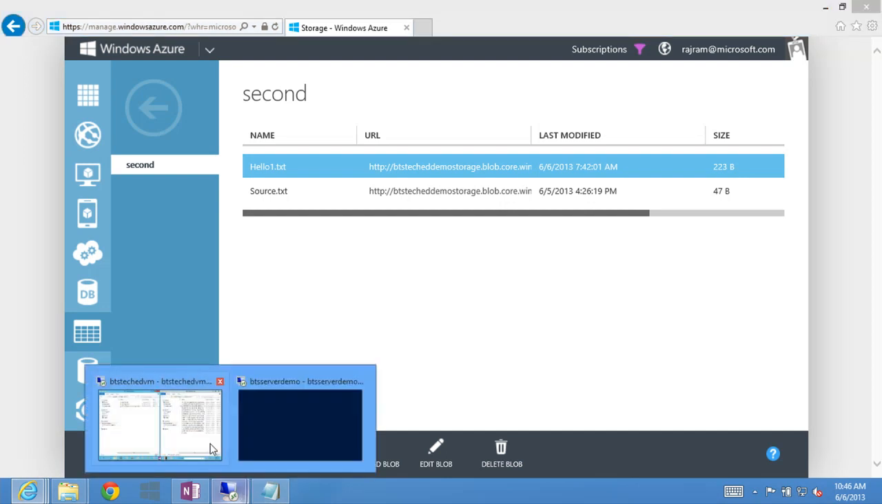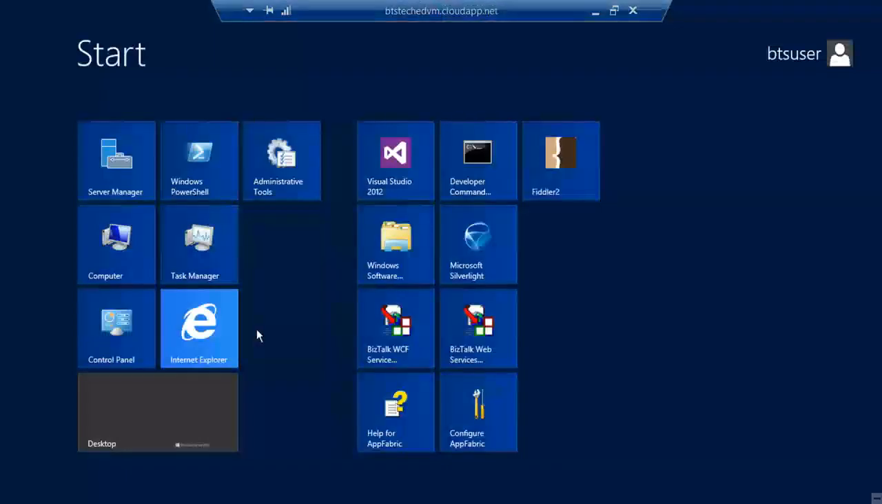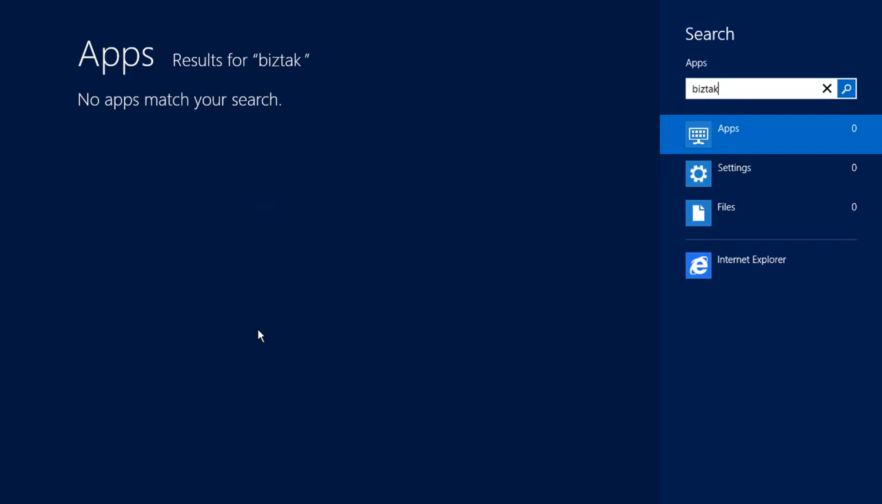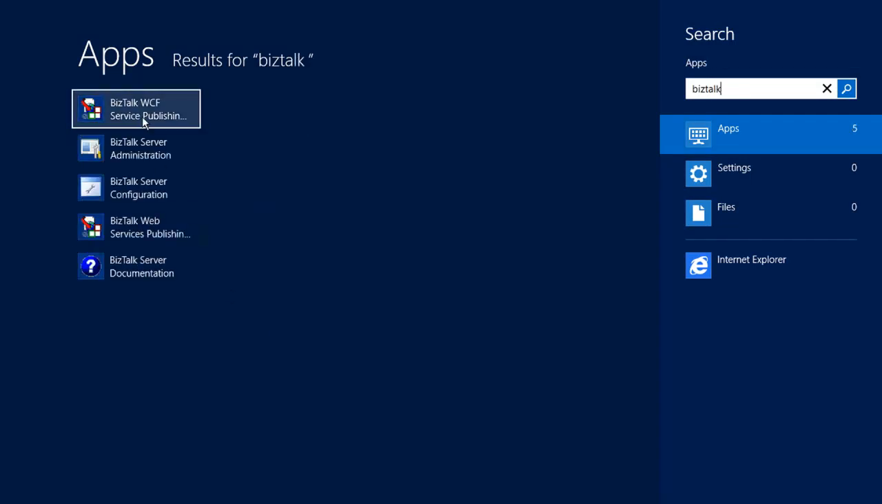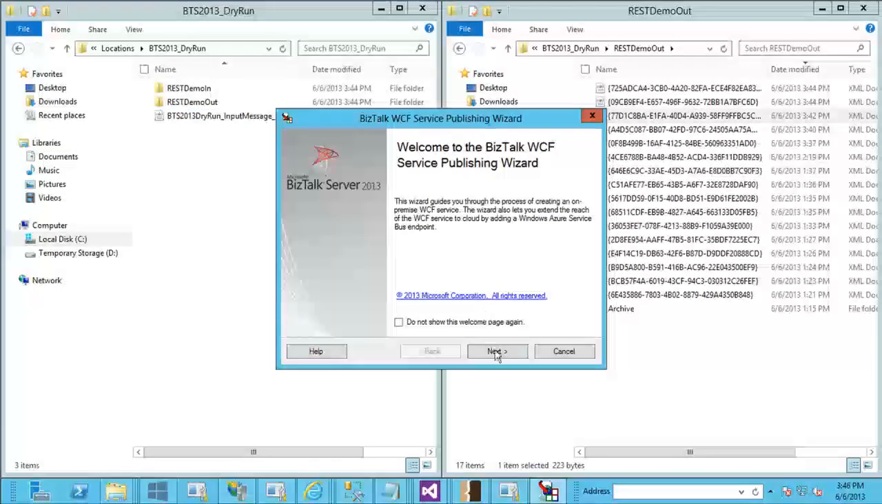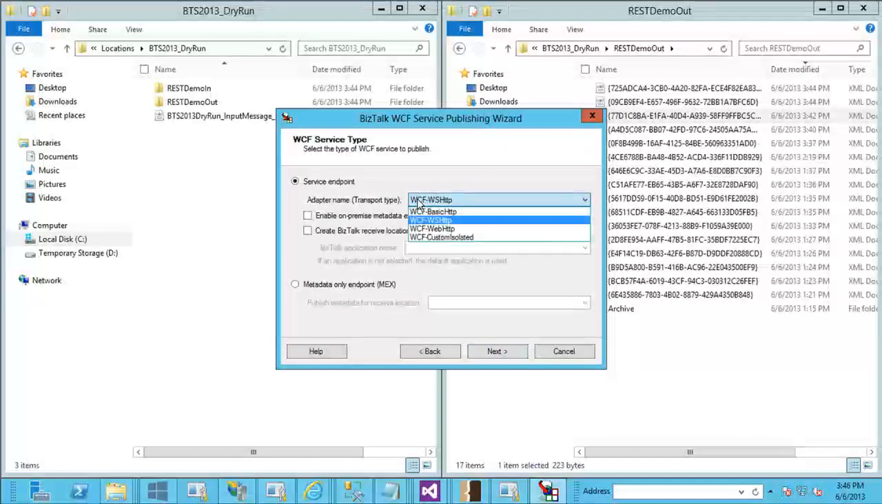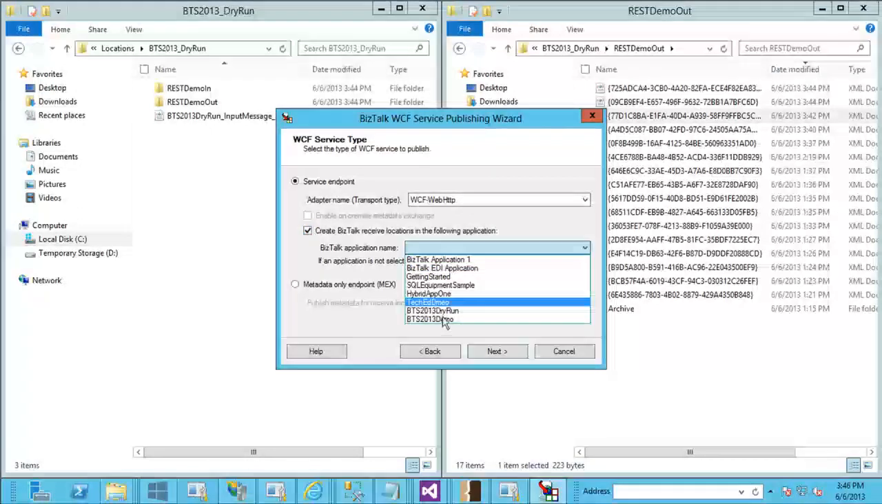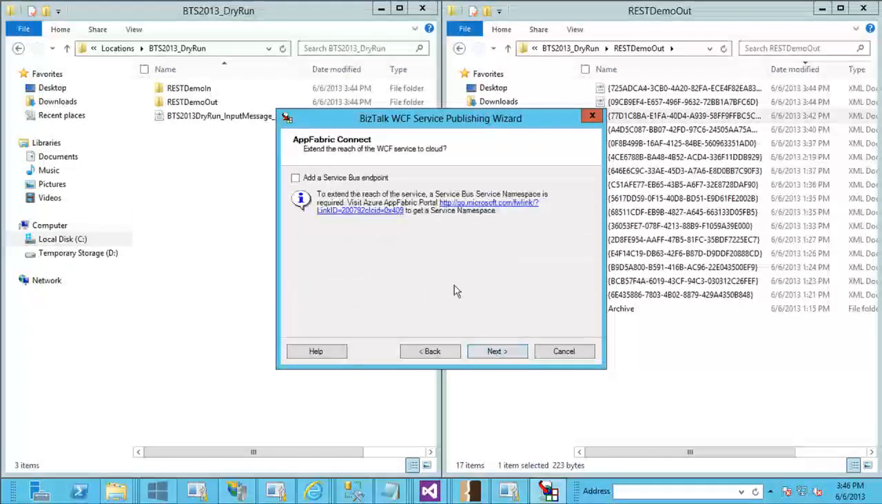So what we can do is go to the BizTalk WCF publishing wizard. Here you go. One of the first things you will notice is that you can now expose a REST endpoint, which makes it the WCF Web HTTP adapter. So you can select this and say that I want to create a receive location in BizTalk 2013 demo, and in this case I don't want to expose it to the cloud. We will soon see an end-to-end scenario in which you can expose REST services to the cloud and make use of it in a Windows 8 app.